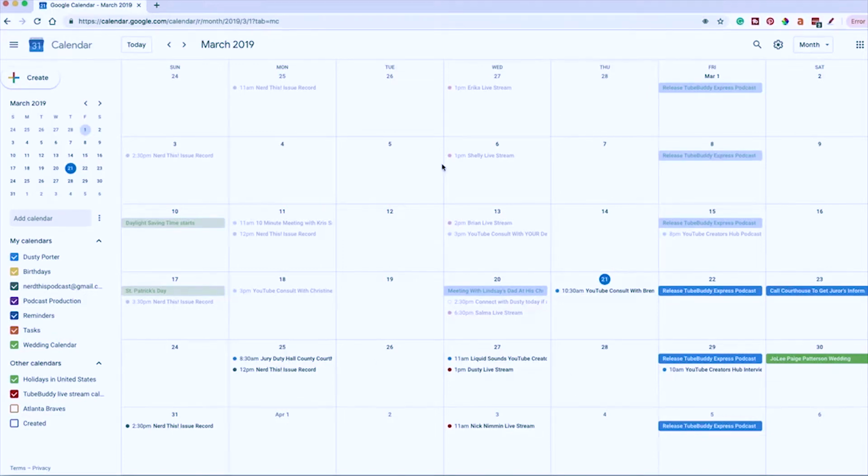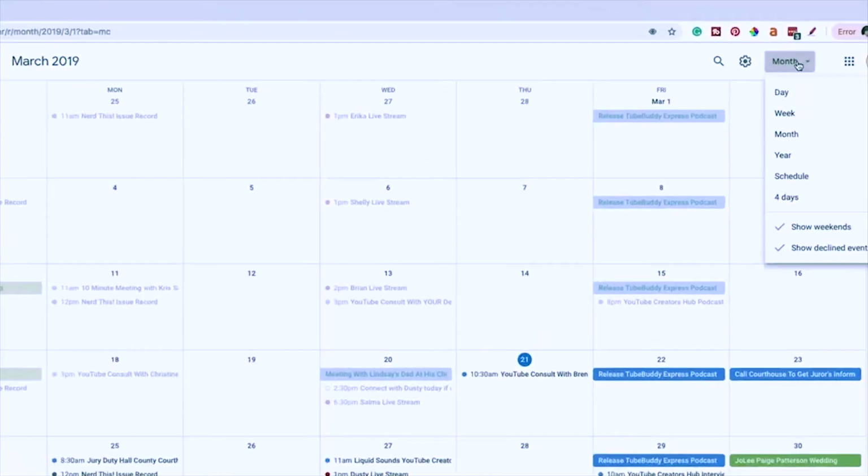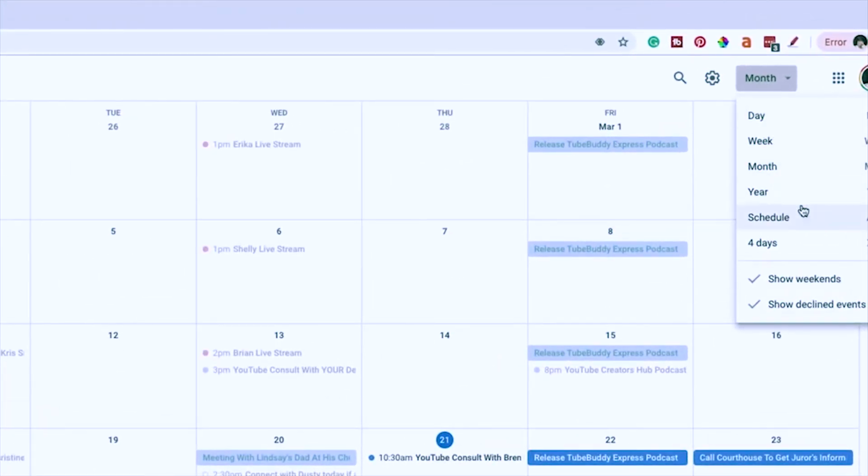So let's dive into it here. On the upper right hand of your screen there, you're going to see a drop down that says month, day, week, year, schedule.